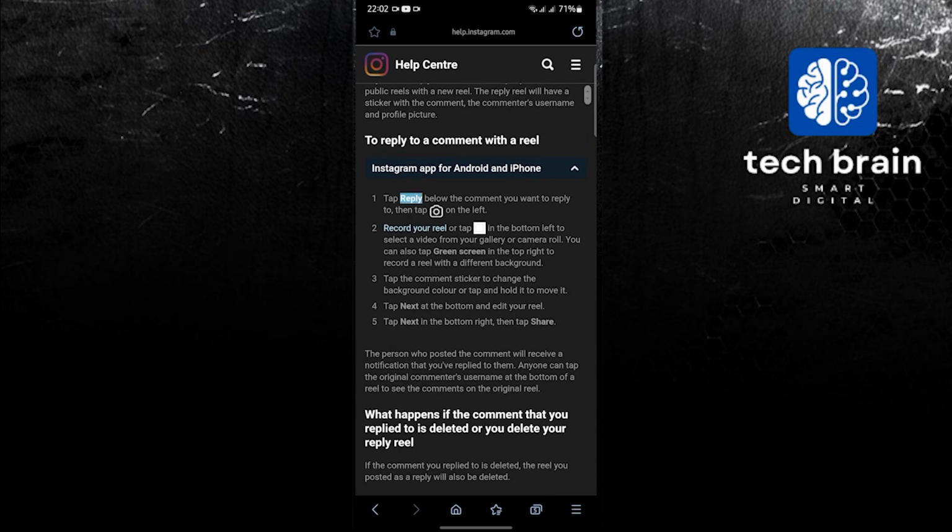then tap the camera icon on the left. In here, record your reel, or tap the icon in the bottom left to select a video from your gallery or camera roll. You can also tap green screen in the top right to record a reel with a different background. Step 3. Tap the comment sticker to change the background color or tap and hold it to move it.